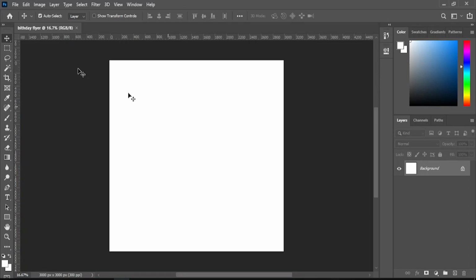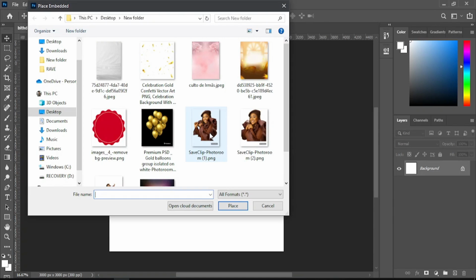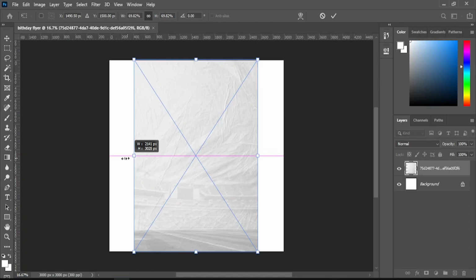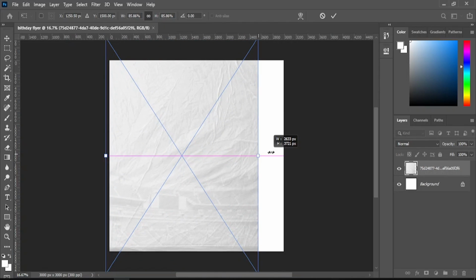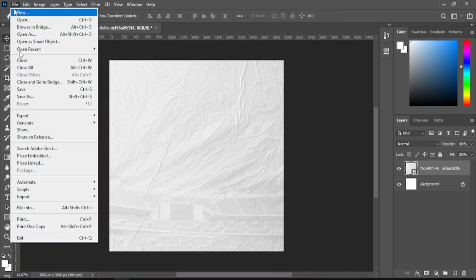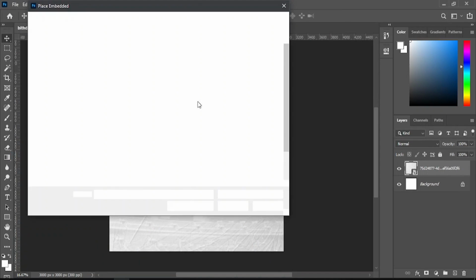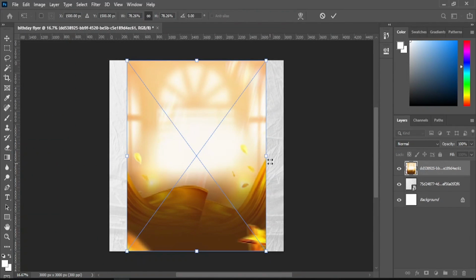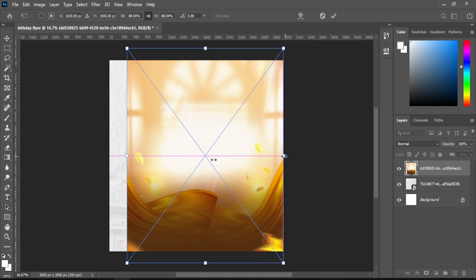Now let's bring out our designs, our background for this birthday flyer. So go to File and go to Place Embedded. Once you go to Place Embedded, let's click on this and bring our background. Now increase the size. Now I'm going to go to Place Embedded and import the backgrounds, and you're going to see how I'm going to make this up. So right here I'm going to increase the size also.